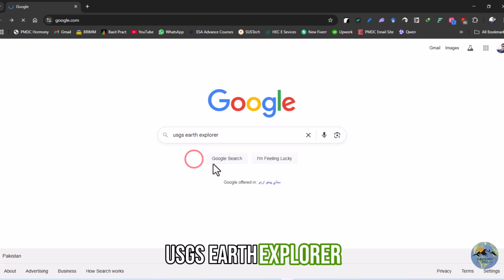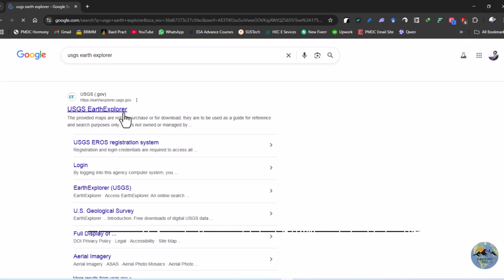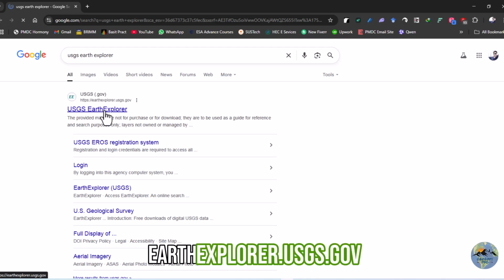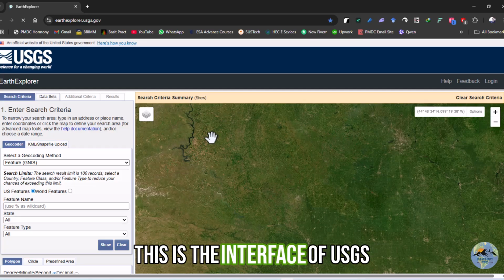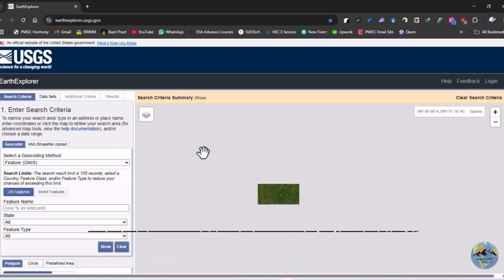First of all, let me search USGS Earth Explorer. Open the first result, earthexplorer.usgs.gov. This is the interface of the USGS Earth Explorer website.